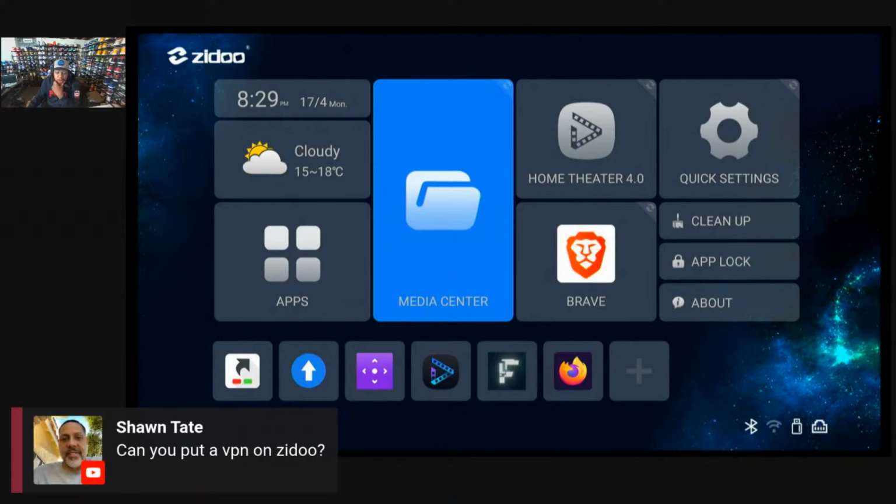John say, can you put a VPN on Zidoo? Yeah, you can put a VPN on anything. It's Android. It's open source. So yeah, you can put that on.